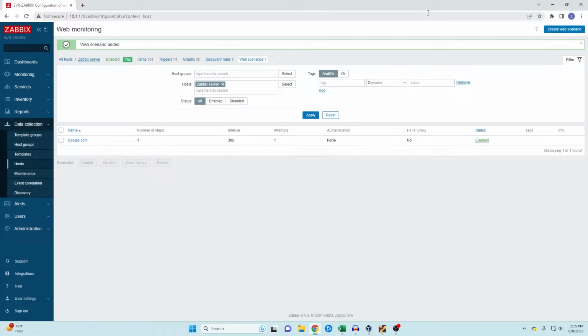Now what's going to happen is that our Zabbix server is going to send a request out to google.com and look and see what the response code is. Normally that response code is going to be 200. That's usually indicative of a website that is healthy. But if you get something like a 404 or 501 or 503, then that could be a problem. And you want to know about that before your users start alerting you that there's a problem.